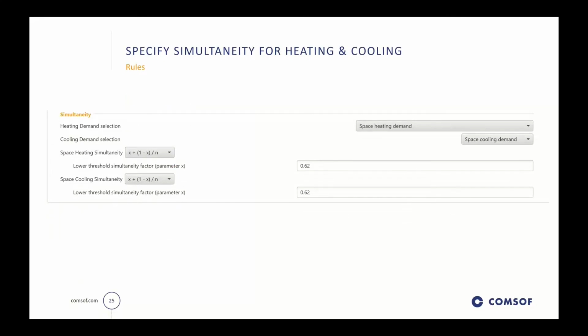Further, you can specify the space heating demand and the cooling demand. If you wish, you can select only cooling or only heating. That is also possible. And here we have the simultaneity factors for heating and for cooling that can be entered in the same way as before.